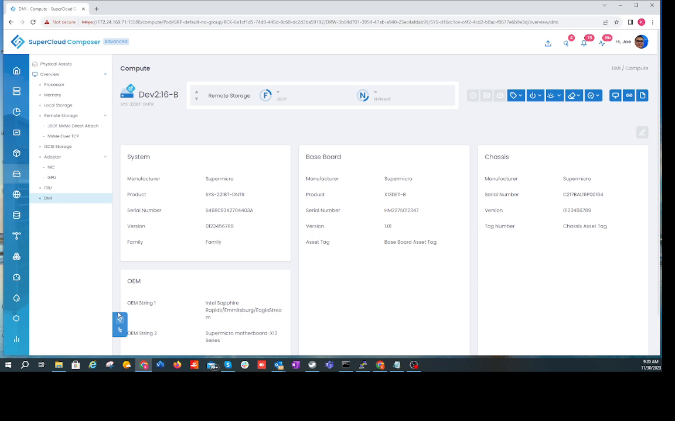Within our production facility, we do what we call CBURN, which is iterations of testing of booting the server, performing all POSTs, making sure memory's okay. So all of this extensive testing is done in our production facilities before we send it out to the customer. So all of this information is being pulled from the FRU and the DMI.